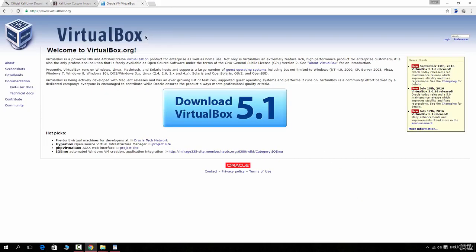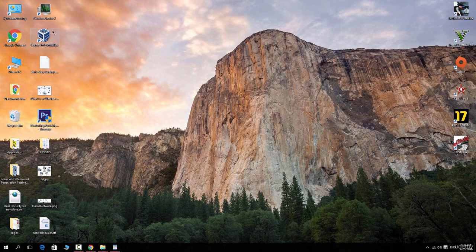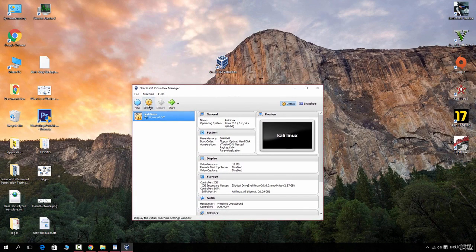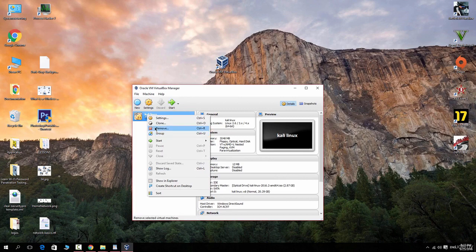And also we need VirtualBox that will allow us to create our virtual Kali Linux in it. So just go and type VirtualBox on Google. Just Google it and download it from virtualbox.org, and you will see all the links in the description. Then what you are going to do is run the VirtualBox. I have one. I will delete it and set it up again.